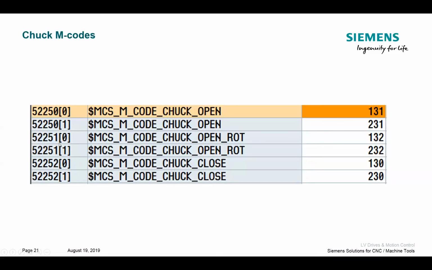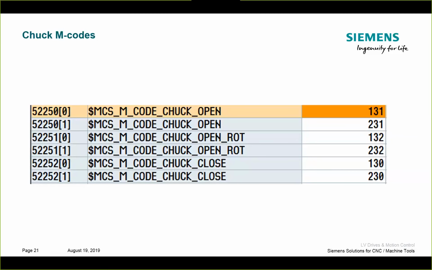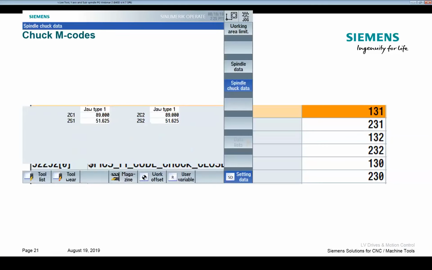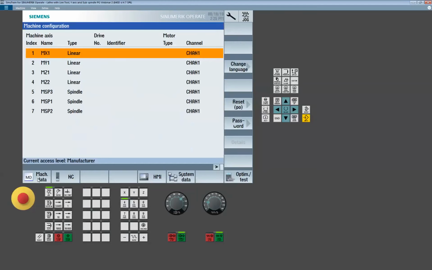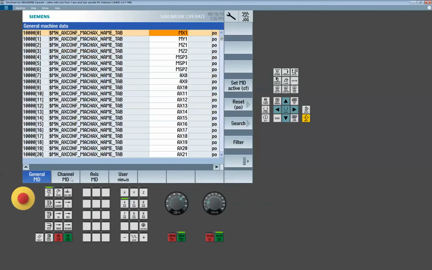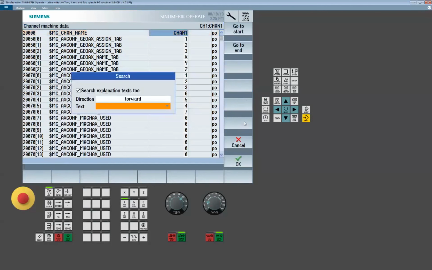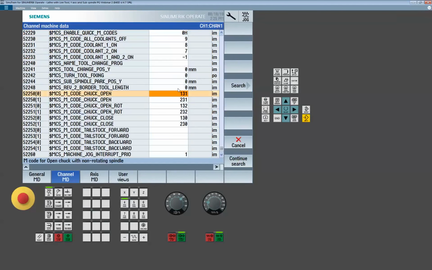So how I got to these M codes on the control is I'm going to go to the actual setup parameters area. We're looking for 52,250, right? So if you go to the menu select on the control, go to setup, you want to enter the machine data area and go to channel MD. And under channel MD, if I search for 52,250, this is where we list all of the M codes associated to a chuck. It's a nice central location for you to look, because a lot of times you might not realize what the M codes assigned by the OEM are, and here they are, a straightforward list.